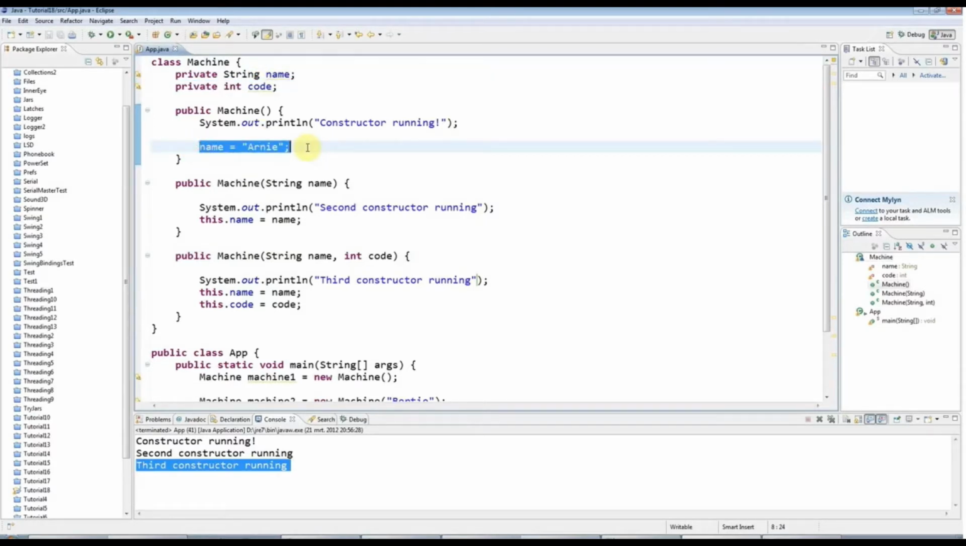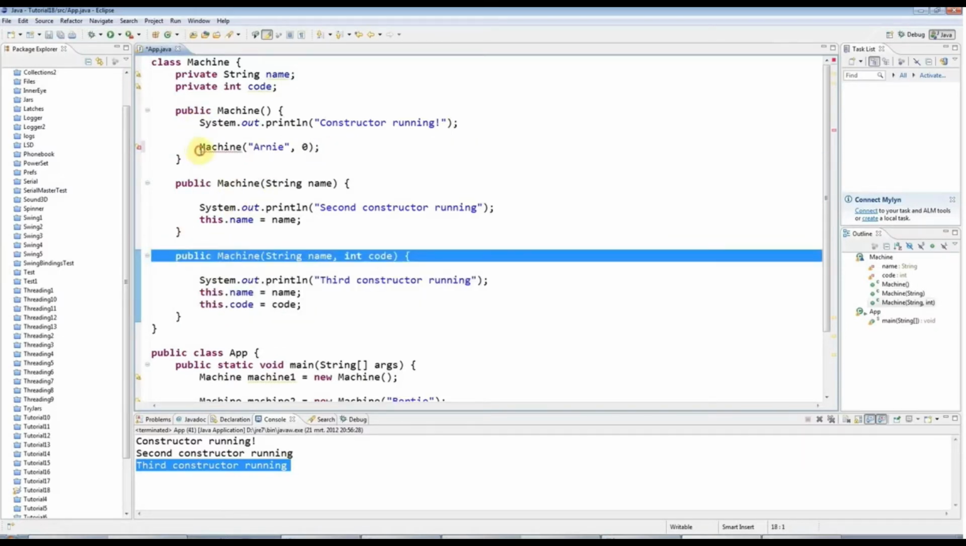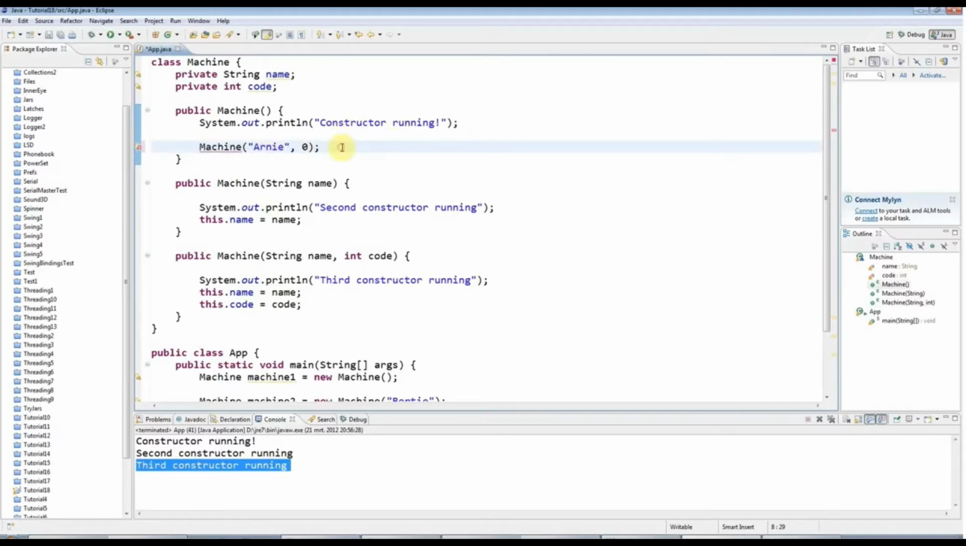And you'd think that you could do that by writing machine Arnie, and let's give it a default code of 0. So what I'm attempting to do there is to invoke this constructor here, which has the name machine. So I'm calling it like a method. But that doesn't actually work. And there's two changes you have to make to get it to work.